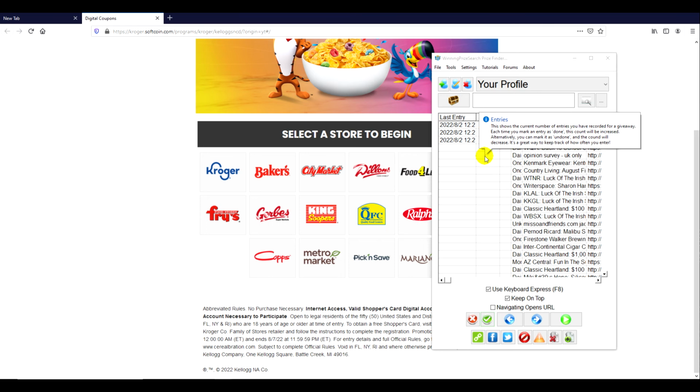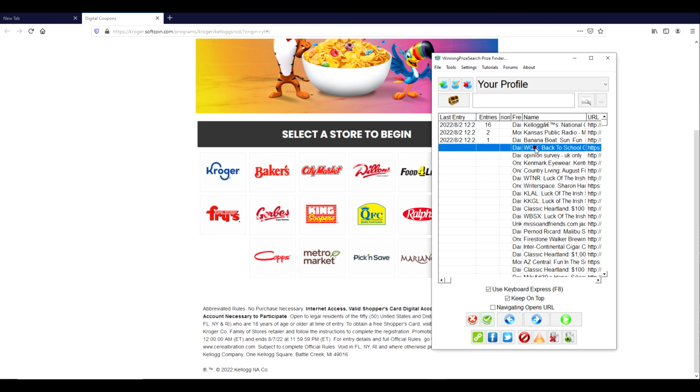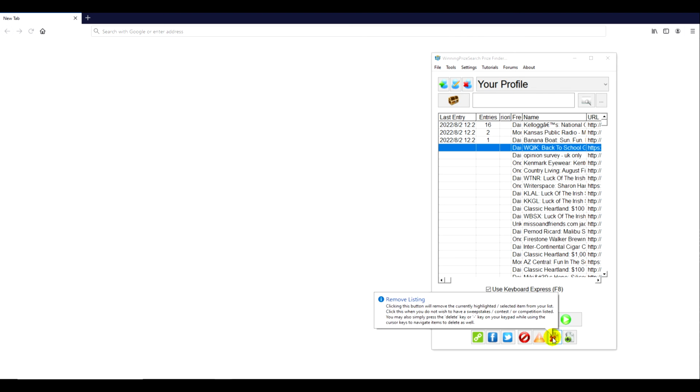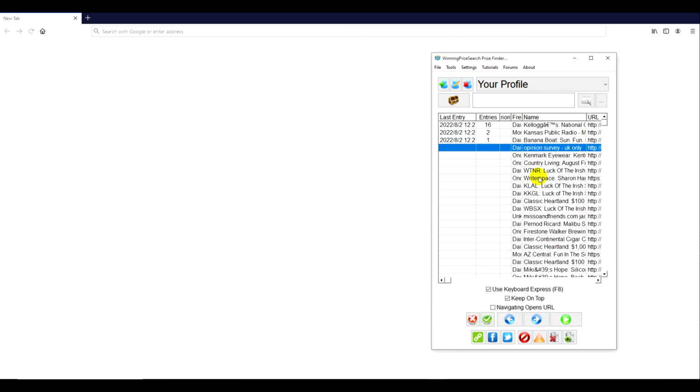So yeah. Now let's say for whatever reason you didn't want to do this sweepstakes. Actually, let's close this, open up this window. Let's say you don't feel like doing that sweepstakes. So you close the window. What you can do is you have this little X right here, and it'll actually remove the listing. So then you'll never see that again under your profile. And actually, let's do that for a few of them. We can go 1, 2, 3, and we get rid of those.